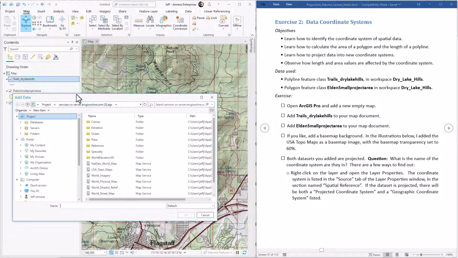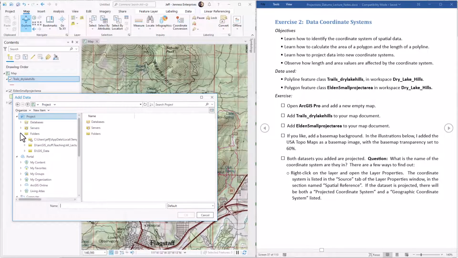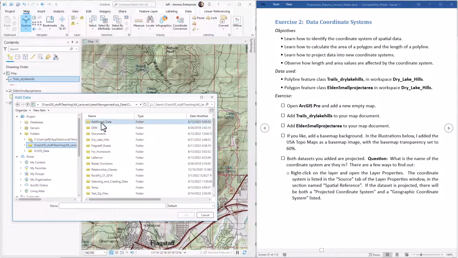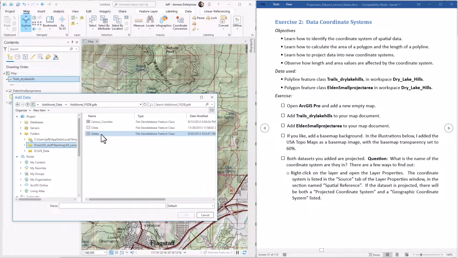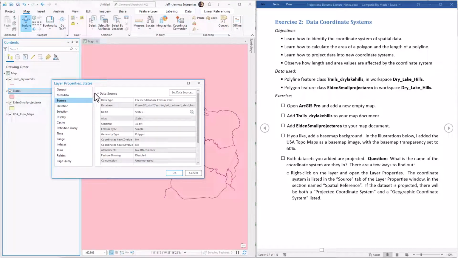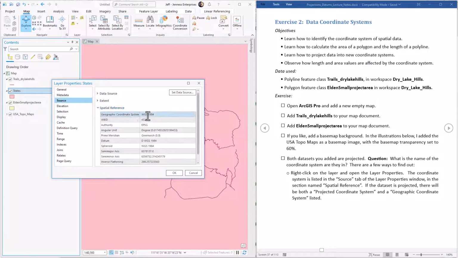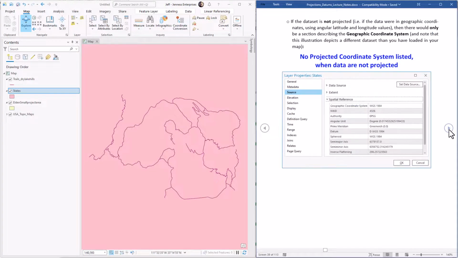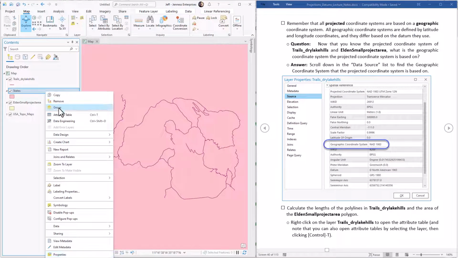Let's just quickly illustrate that. I happen to know that there is a data set in additional data in this geodatabase. I know that these three data sets happen to be all in geographic, so let's just throw one of these in and take a look at the coordinate system. All right, Source, come to Spatial Reference, and notice that there's only information about a geographic coordinate system. That's how you know that these data are not projected. Okay. So let's get rid of this.